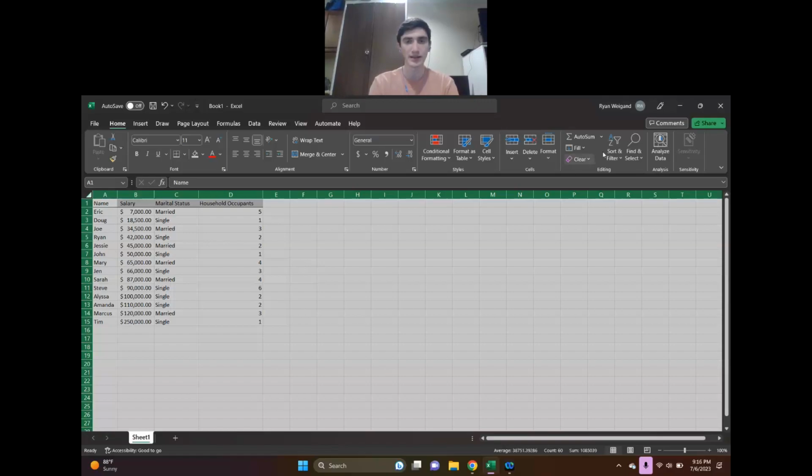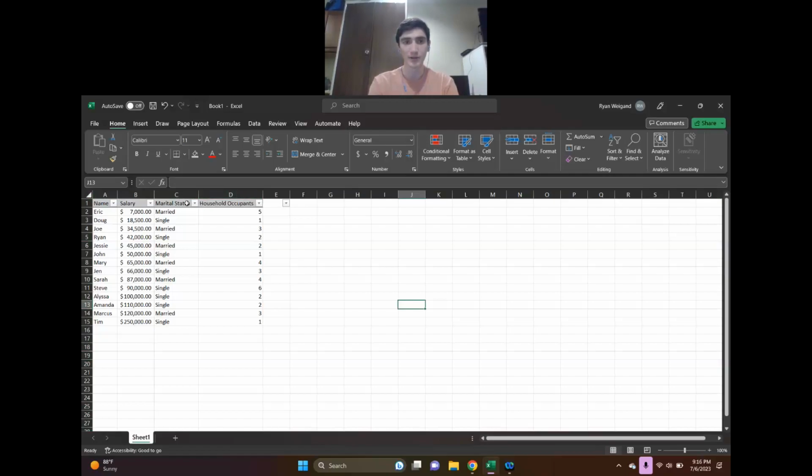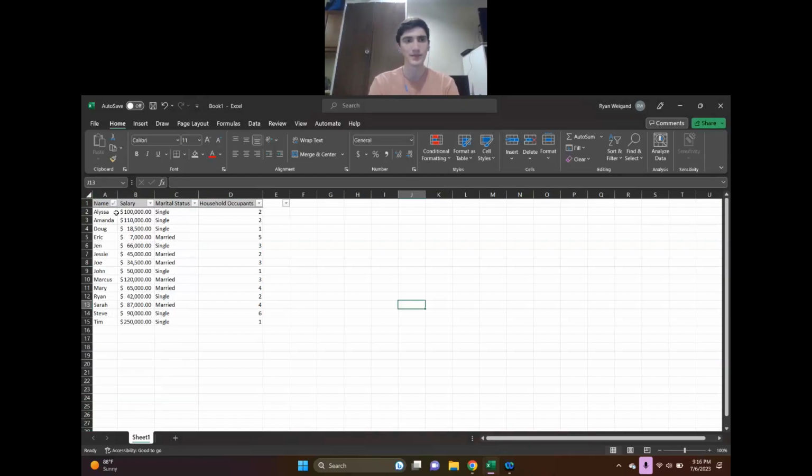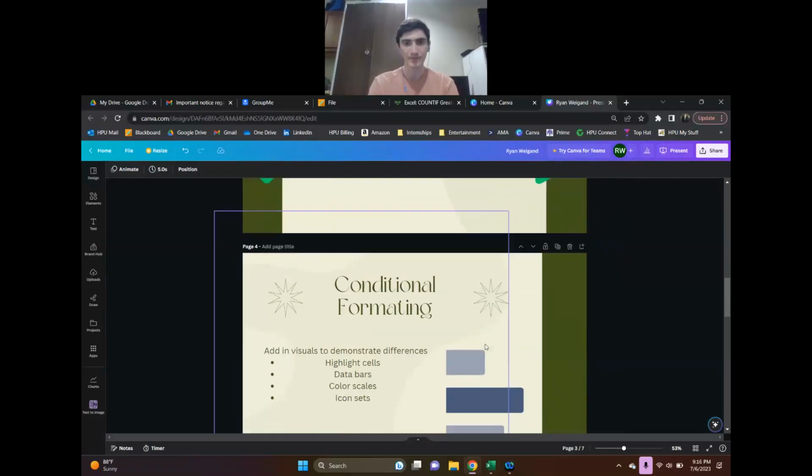Another thing I can do is just add the filter to all of the cells here. I can push this button in the top left, sort and filter, and just add the filter. Now a little arrow appears at the top of each column, which I can click. Let's say for name, I actually want to go from A to Z. Now it has Alyssa on top and Tim at the bottom. That's a very easy way to use it, and whenever you have a large set of data, it can organize it like that to make it very easy to digest.